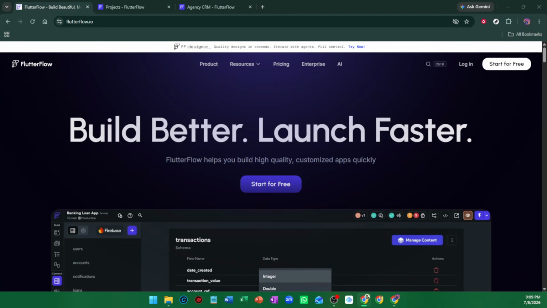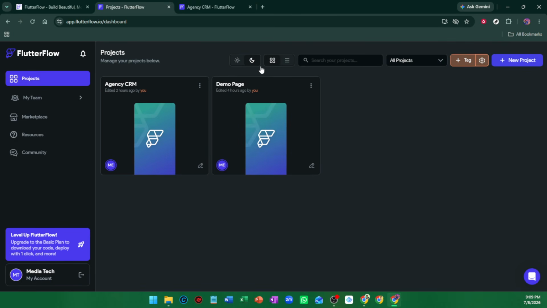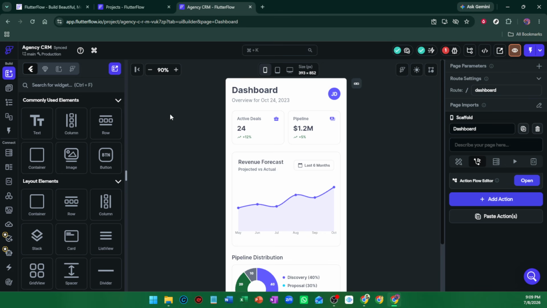In today's video, I'm going to teach you how to use custom functions in FlutterFlow. To get started, open FlutterFlow and load the project where you want to add your custom function. This is the project where your logic will live, so make sure you're in the correct workspace before making changes.